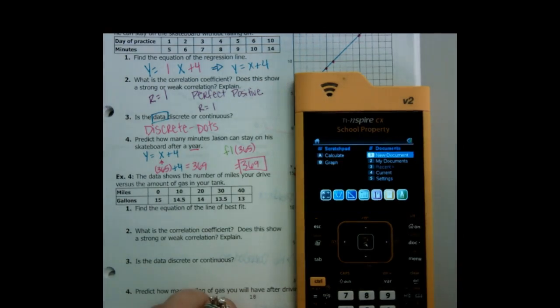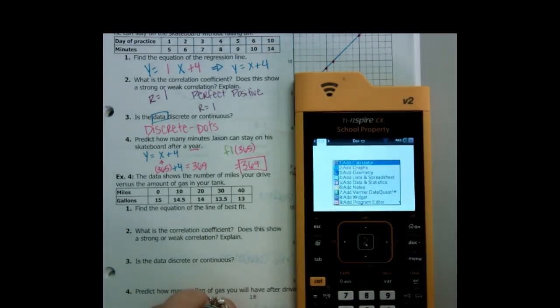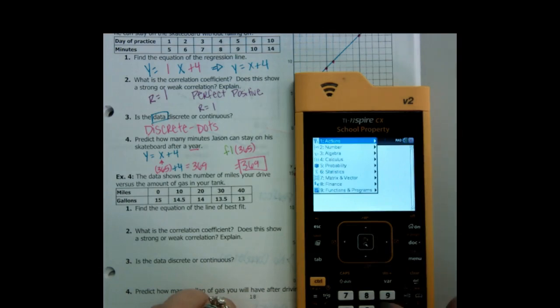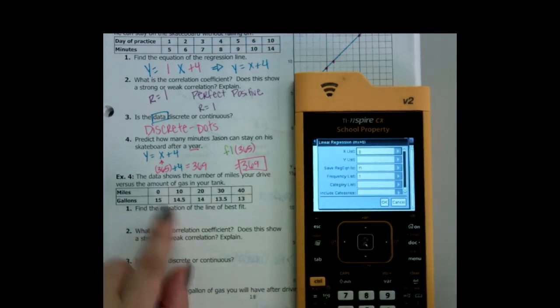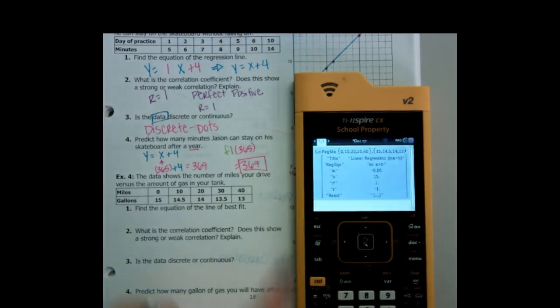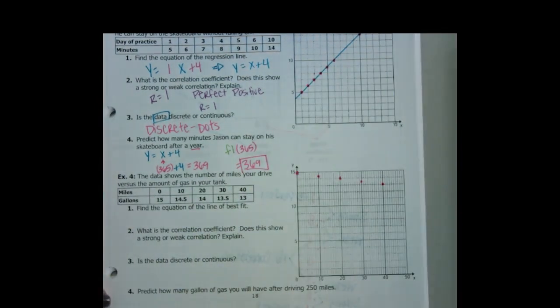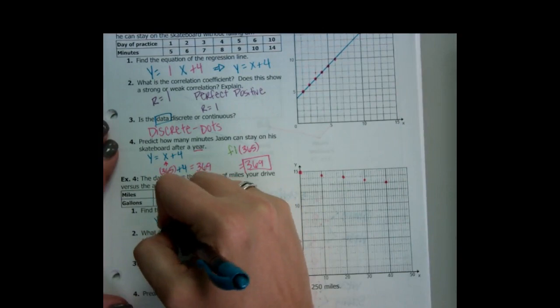Menu, oops, I forgot. Home screen, new doc. Don't save. Add a calculator. Menu, stat, stat calc, mx plus b, squiggly braces. Okay, again, y list, squiggly braces. Hit enter a couple times. All right, so let's fill it out. y equals mx plus b.